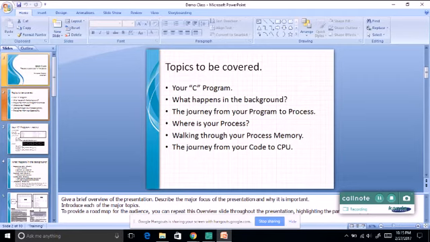If you know, it ultimately becomes a process. That also will show you how it becomes. Where is your process? You are running your program on your laptop, your desktop, or your computer server. So where is that process residing in your machine, the physical machine? Then walking through your process memory. That is the most important thing.